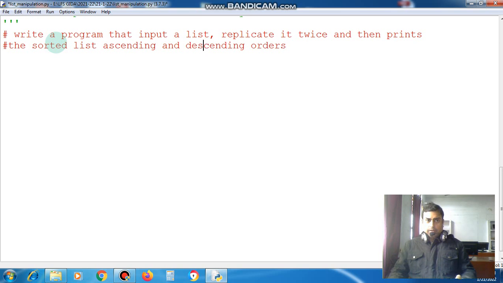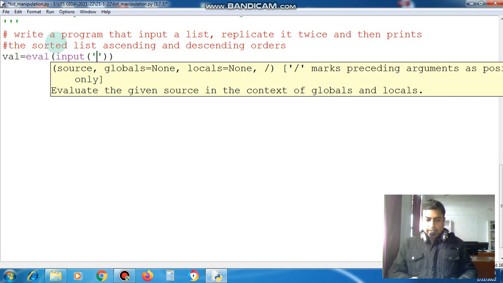In this program, we will accept the list, or we can fix the list. So we can accept it with val is equal to eval, a function with which the list can be accepted directly in list form. As you give the value, it will accept. Otherwise, you have to run a for loop to store the values inside the list. Input: enter a list.